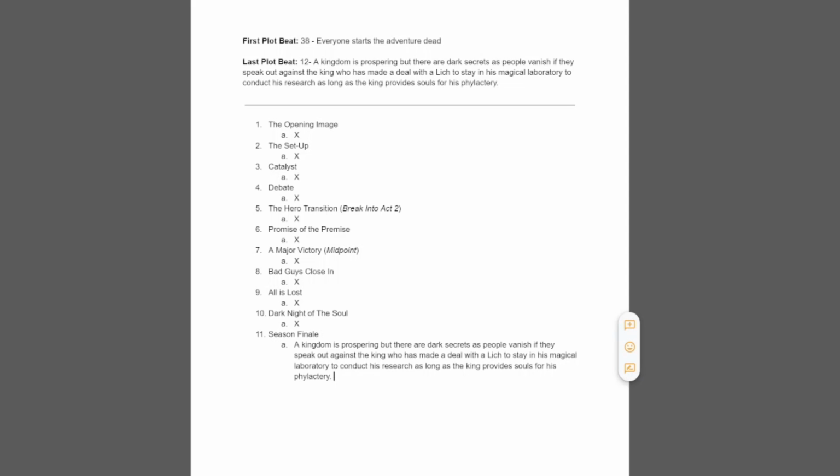So the particular beat that was chosen from you guys is: a kingdom is prospering, but there are dark secrets as people vanish if they speak out against the king, who has made a deal with a lich to stay in his magical laboratory to conduct his research, as long as the king provides souls for his phylactery. So this is a revelatory finale. Once we reach the end of this intermediate arc, this is what the player characters are going to find out in some climactic moment: that we have an oppressive ruler who made a deal with a lich, and they are sacrificing people for a phylactery.